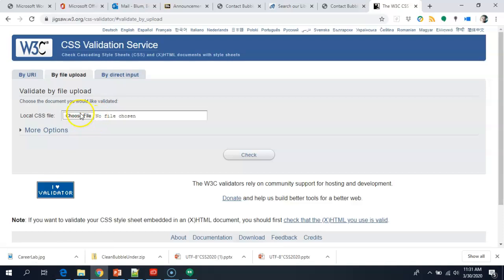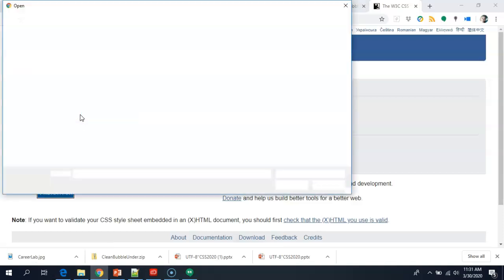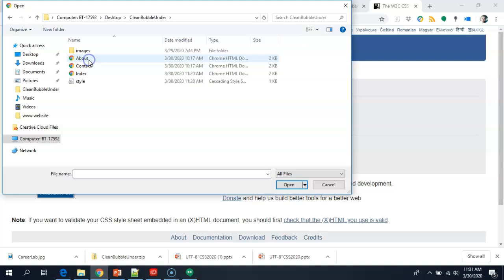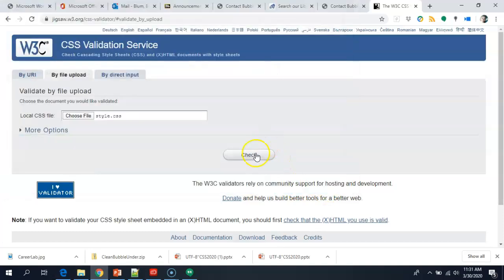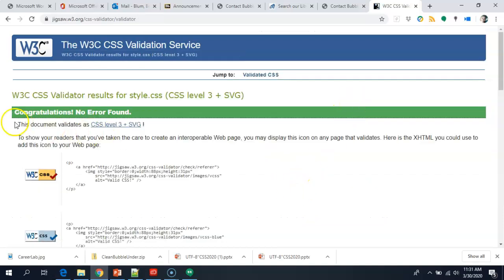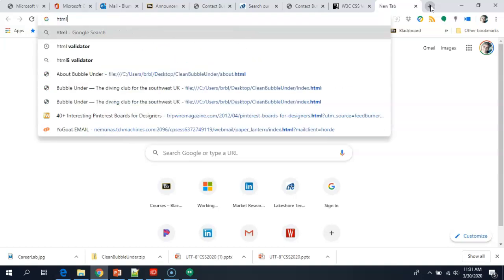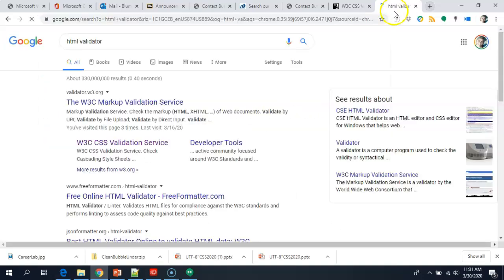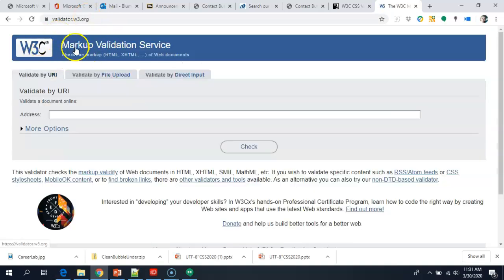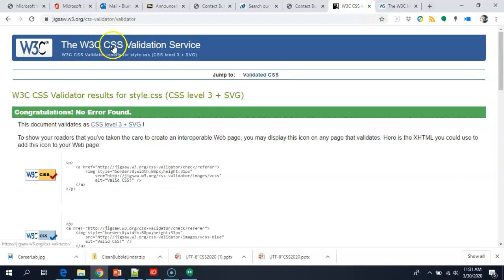So file upload, I'm going to choose the file that we've been working on. And in my bubble under, it's called style.css. I'm going to open that and run it through. Yay, congratulations, no errors found. That is the best thing that you ever want to see. And then remember that HTML validator is a different page. It looks very similar, but it says markup HTML, whereas the CSS page says CSS right here.